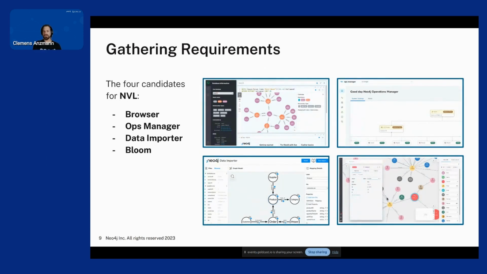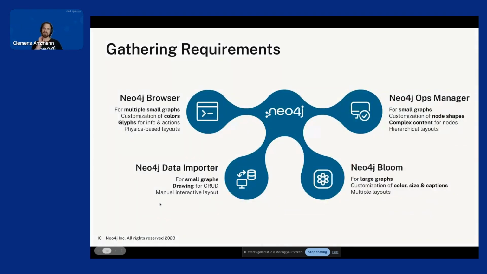And of course, we also had to check with our requirements in the Bloom team to make sure whatever we come up with is actually still working for us. So we talked to all the teams. We got a long set of different requirements. The main ones that stood out for us, particularly from the browser team, was that they needed many instances of the visualization running at the same time. Like in each tile, when you run a query, it would pop up a new little visualization, which was quite different from Bloom, where we just have always one large visualization instance and that's it. And also little icons and glyphs on the nodes to interact with them and give some information.